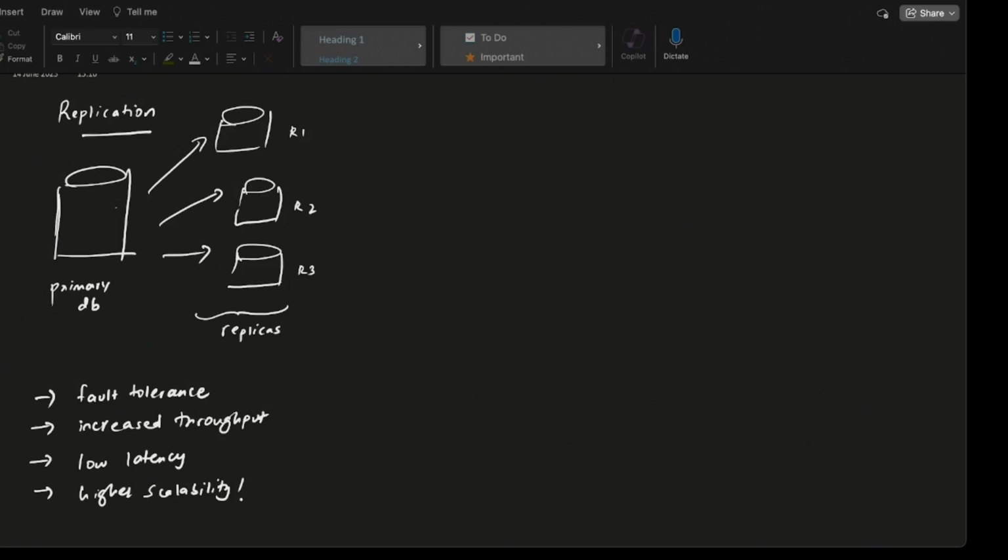Another one is increased throughput. So throughput is the amount of operations computed per second. So rather than having your primary DB as the sole bottleneck over here, you can distribute your requests to your primary DB and the replicas as well. The third point is low latency in terms of the requests processed. So assuming you have your users located all across the globe and your replicas also are in different regions across the globe, your Asian user can direct their request to the node situated in the Asian continent. And all this obviously leads to higher scalability.